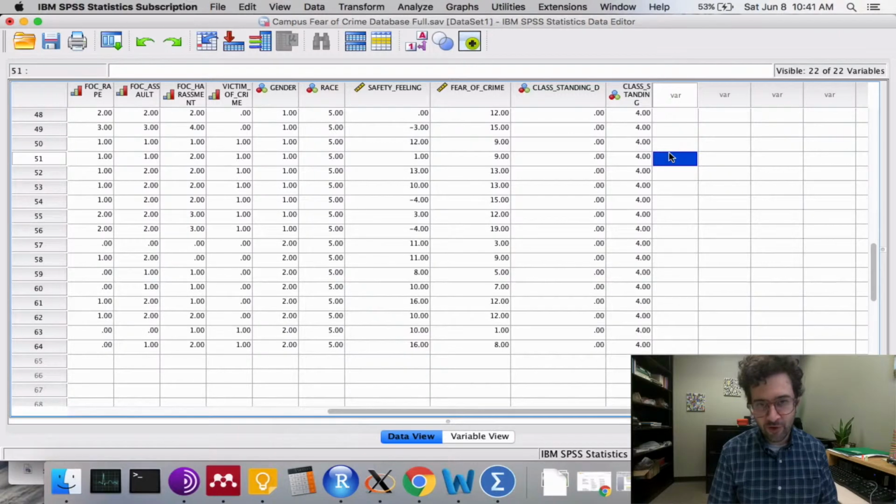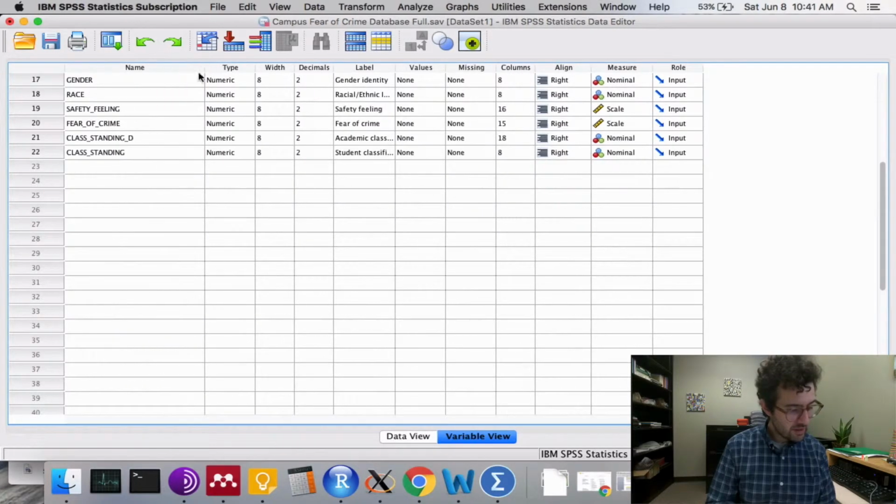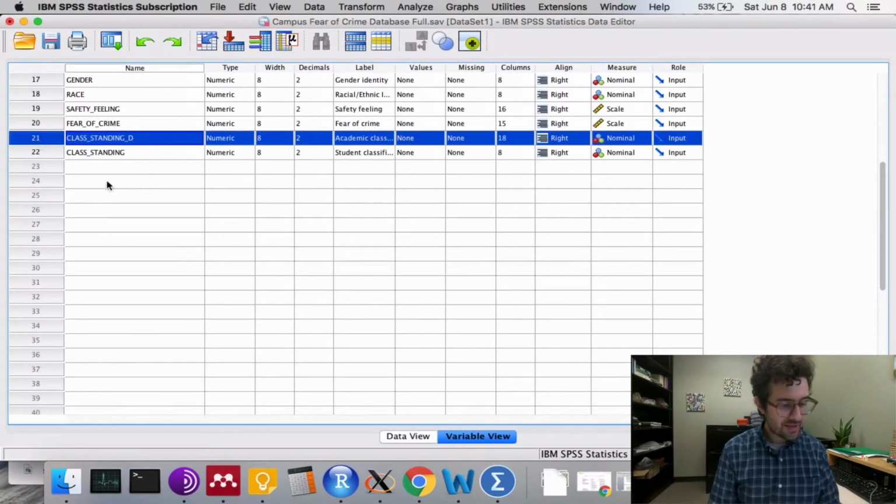So after we've created this new variable, we want to double check that all of the metadata for it is also correct. So we click on the Variable View tab. We expand the name column. And here we have this row, class standing _D. We can see that the data type is numeric. And we can also see that the level of measurement for this variable is nominal. So that all looks correct.